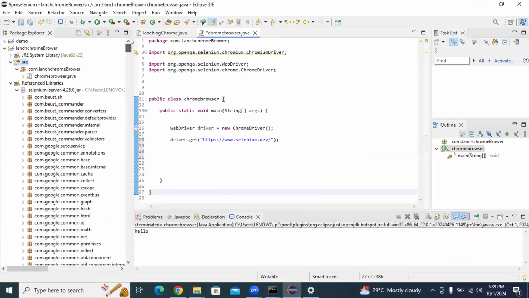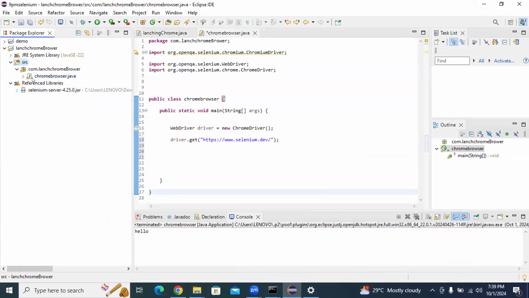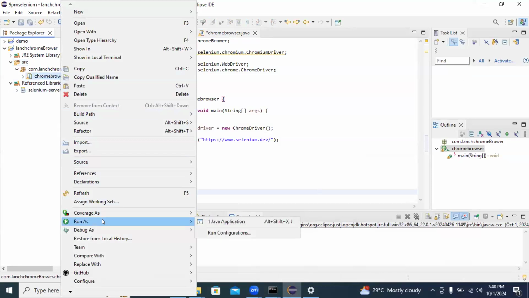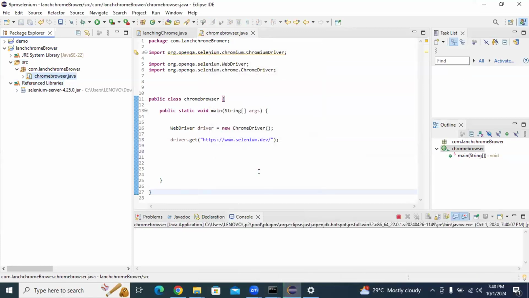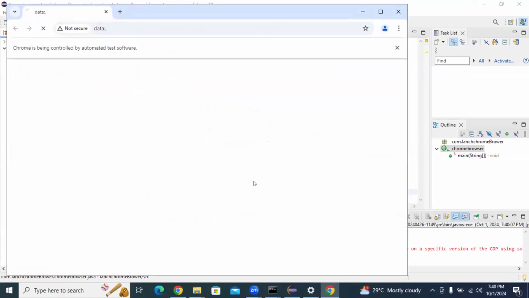It's very easy, only 2 lines of code. Now if I want to run this, how do we run it? I told you, go to your class, right click, and choose Run as Java Application. Now if you run this, it automatically downloads all the things which are required. See, 2 lines of code.